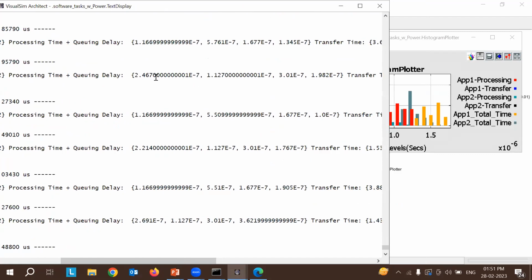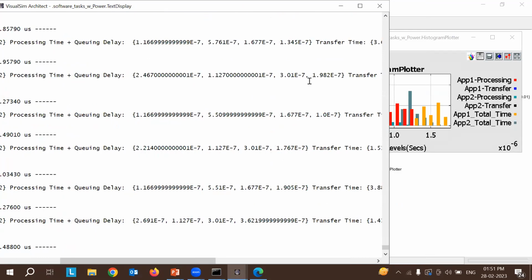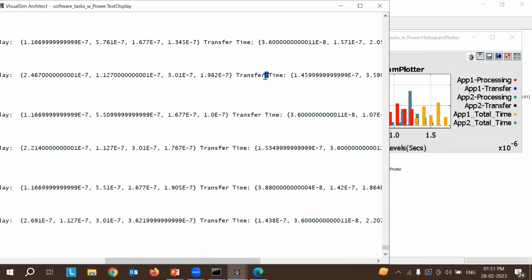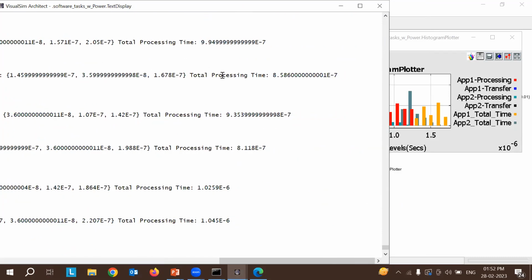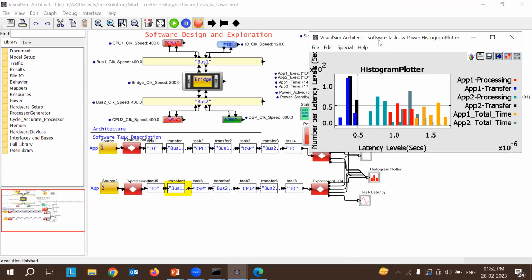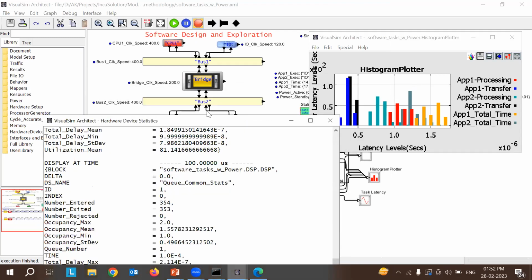So this is for each resource: for IO, CPU1, CPU2, and again IO. What is the time it takes? Similarly, we are observing the transfer time, which is the bus interconnect device time, for bus 1, bus 2, and bridges. For each packet, it is generating this delay information, and the same is observed in the histogram. The actual statistics are generated by the resource statistics block.